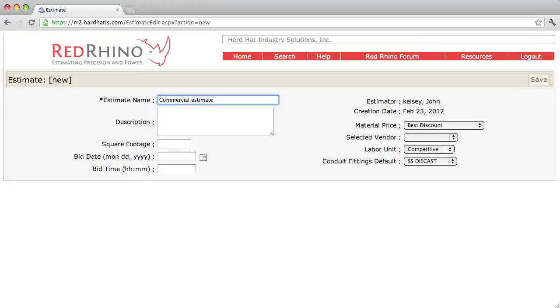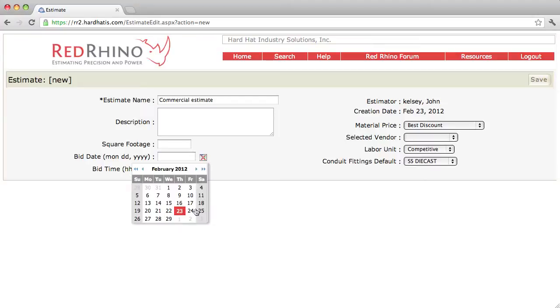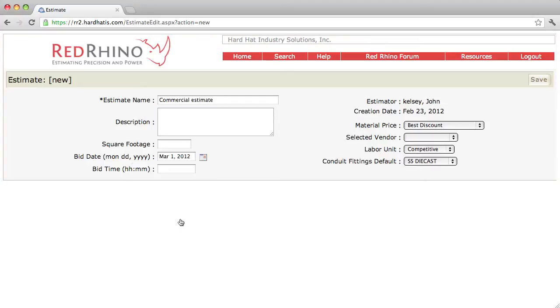There. Now next, if you want to type in a description of the project, you can. I oftentimes don't. If you want to type in the square footage, you can. Rhino has an analytic for that. It'll show you later. Again, I won't do that. In this case, I'm just going to click on the calendar here and set up the bid date. I'm going to say that this bid is due on the 1st of March. You can type in the bid time if you want. I won't do that in this example. Everything else you leave the same.